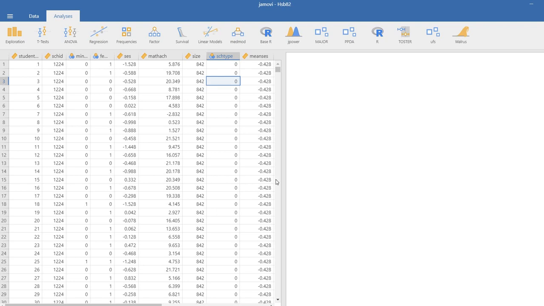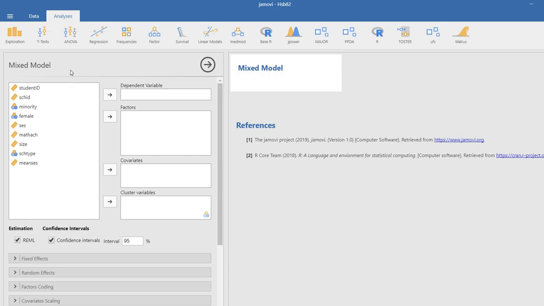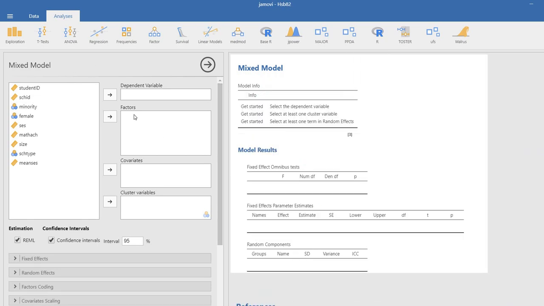So going back to our data set, let's run our null model. Essentially, I am going to click on linear models and click on mixed model. When this opens up, whatever we do on the left side in terms of specifications and so forth will be reflected on the right in our box on the right.